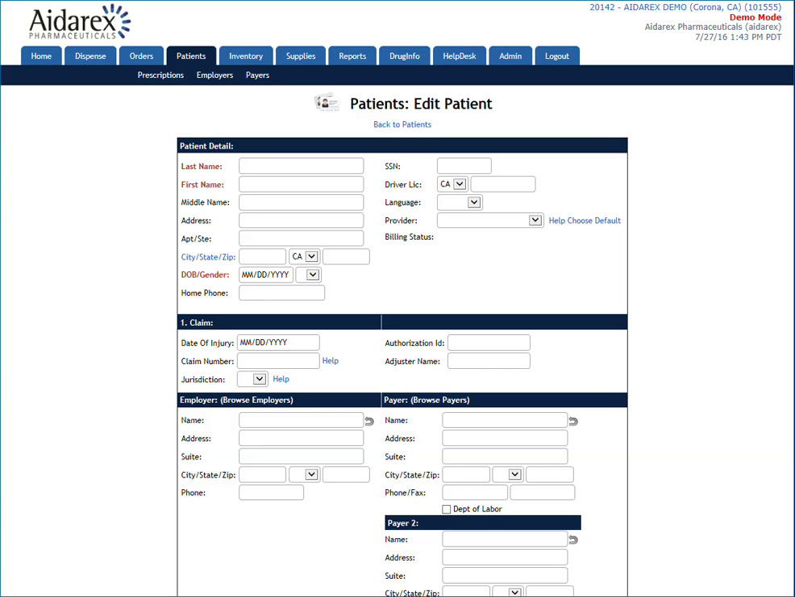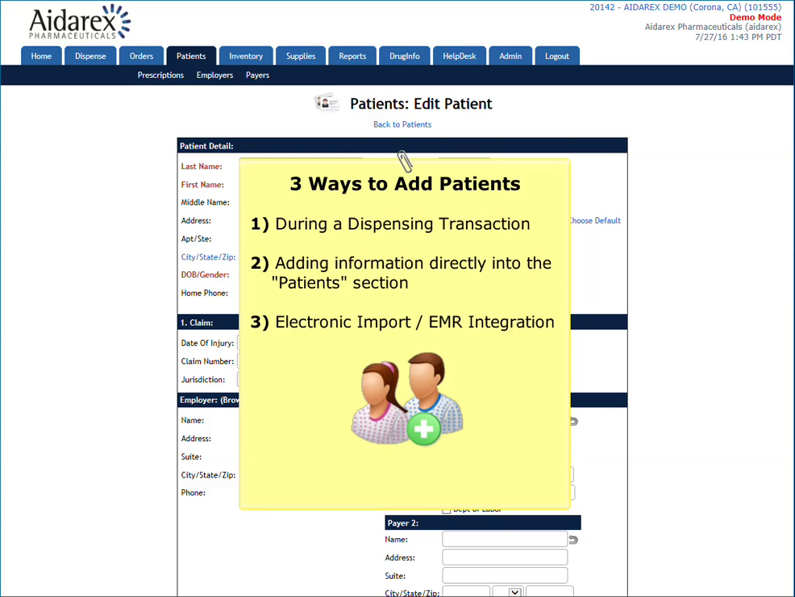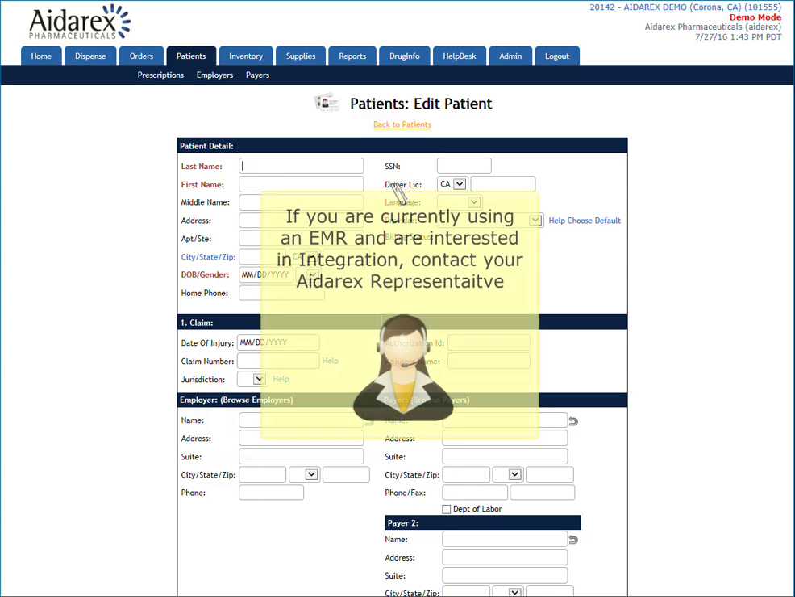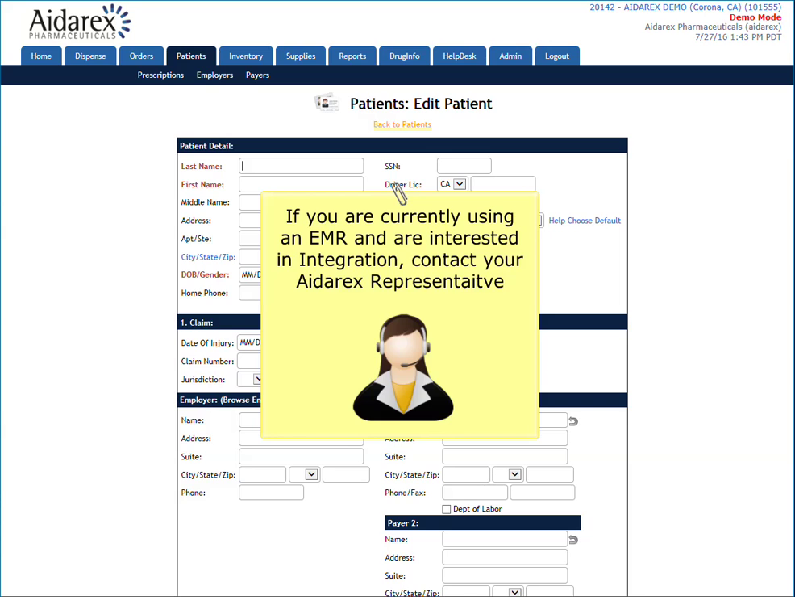The third way is through electronic import. Some customers are either currently utilizing an EMR software or have an existing database of patient files that can be uploaded into MDScripts. Many EMR platforms have already been successfully integrated with MDScripts. If you are currently using an EMR and are interested in establishing a direct interface, contact your Aidarex representative to determine the feasibility of the integration.